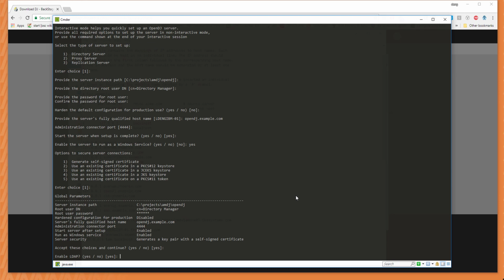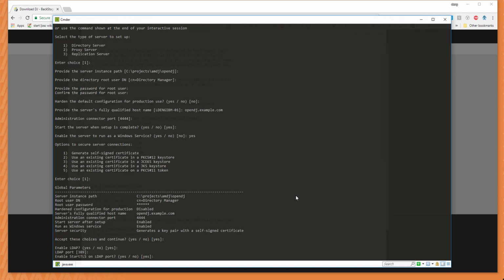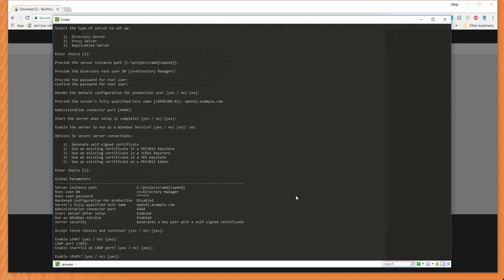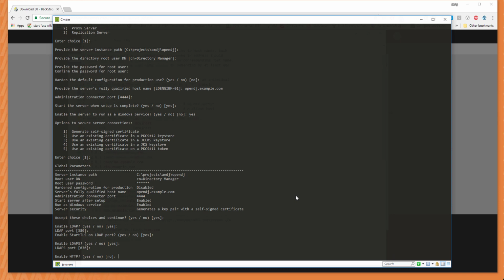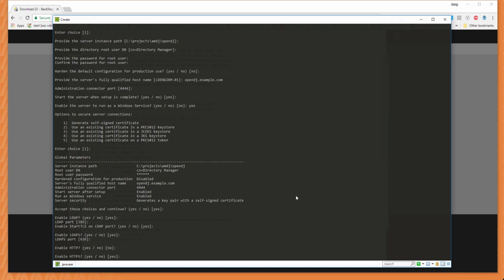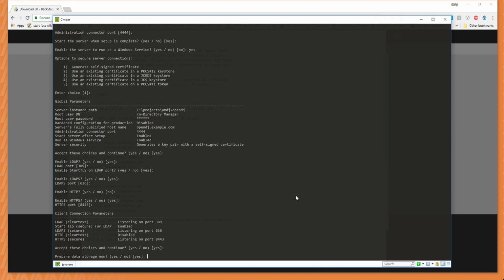Yes. Enable LDAP, of course. And for the LDAP port, we can use the default one. If it's occupied, you can use a different one. But for now, it looks like 389 is not occupied. And then enable StartTLS on the LDAP port, yes. Enable LDAPS, yes. LDAPS port 636 by default. Enable HTTP, no. Enable HTTPS, yes. You can basically just accept all of them by default. Yes. Prepare data storage now, yes.